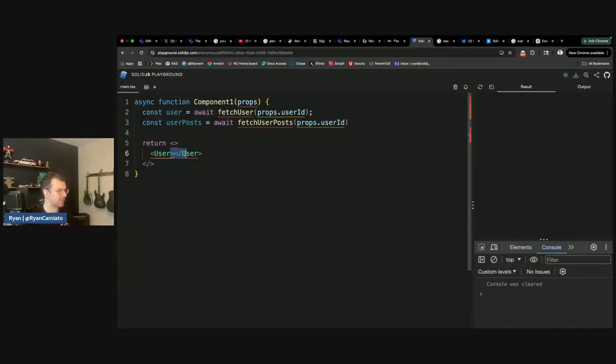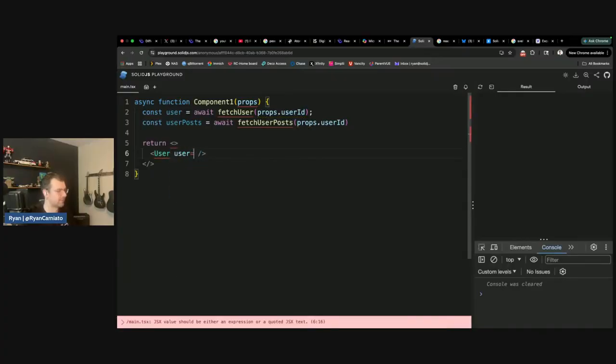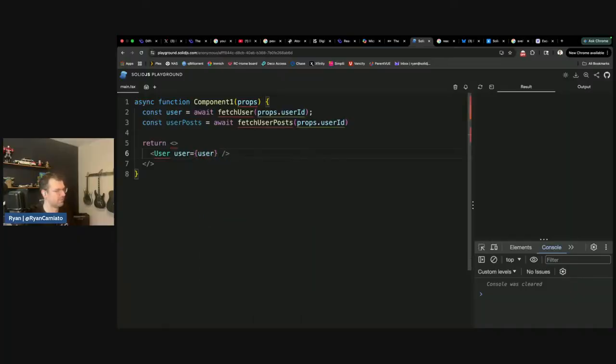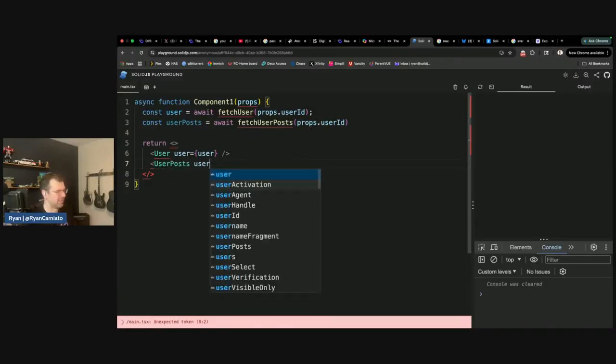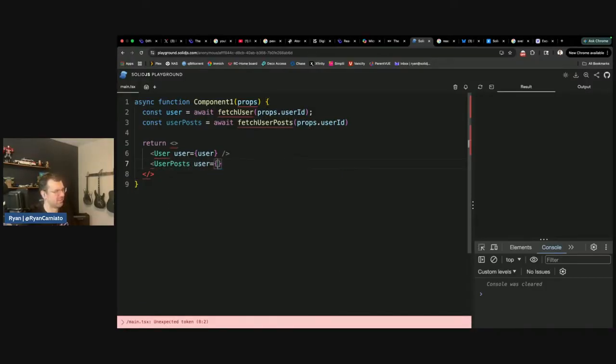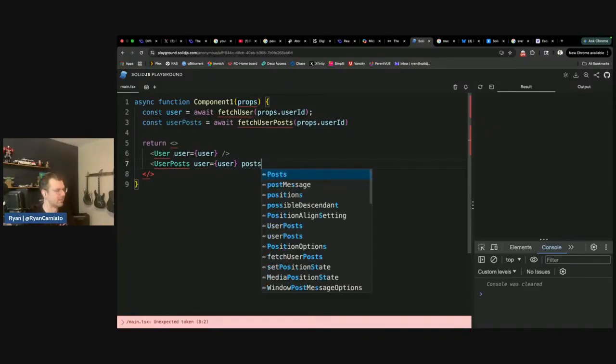See this, just self-close it, because we'll pass user here. And you might be like, well, why did you even do it here? Well, the reason is because the user posts component actually needs both. So we needed both the user. I could have put the posts fetch below, but as you'll see in a second, it actually doesn't make any difference.